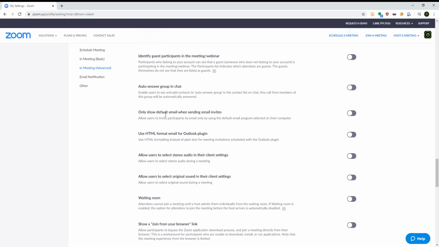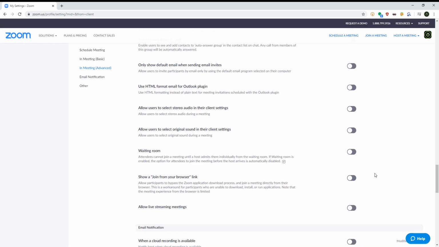Only show default email when sending email invites. Again, I have all of these things off because they just give information that you don't necessarily want to see. Allow users to select stereo audio in their client settings. The more things that you have on here, the more bandwidth you're going to be using. Allow users to select original sound.